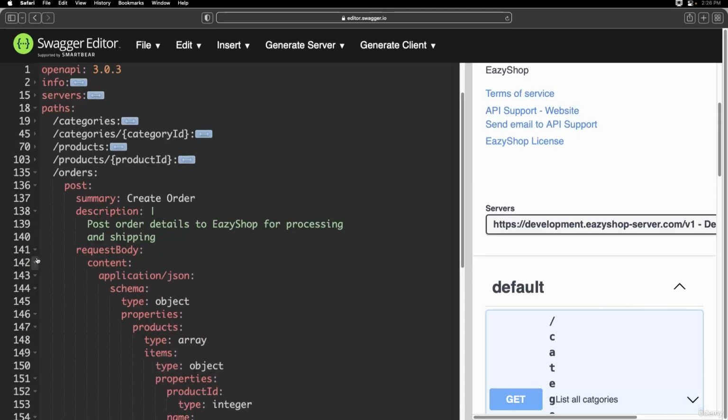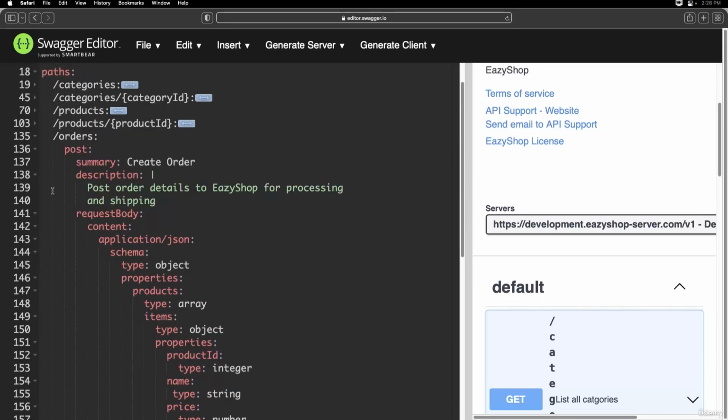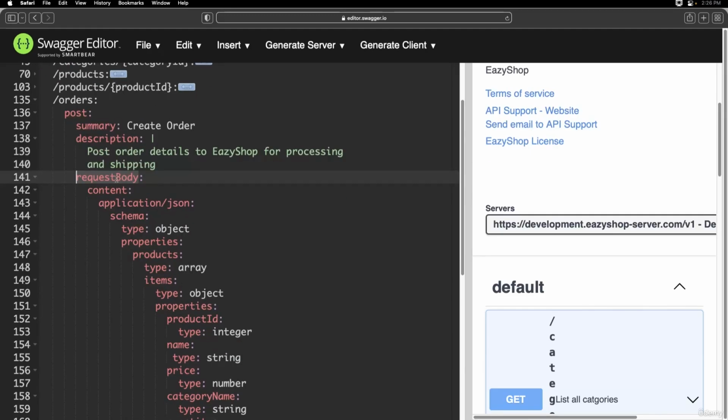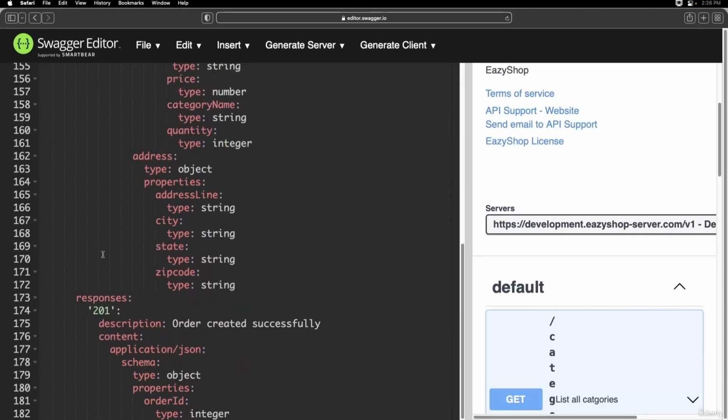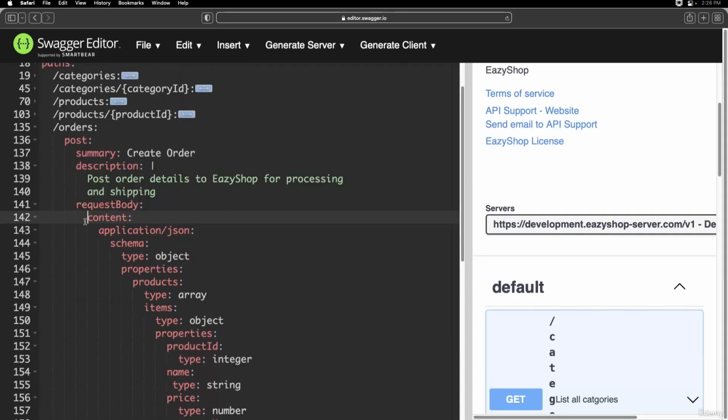So if you try to expand everything, this is very simple and easy. We have to mention the API path, and after the API path, you just have to mention this post, followed by summary, description. And since for post the request is mandatory, you have to mention this request body. And similarly, we have to mention the responses. So here you can observe the details that we write after content is similar inside request body and responses.